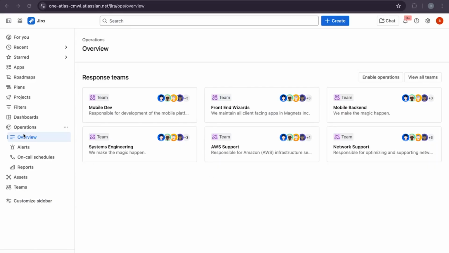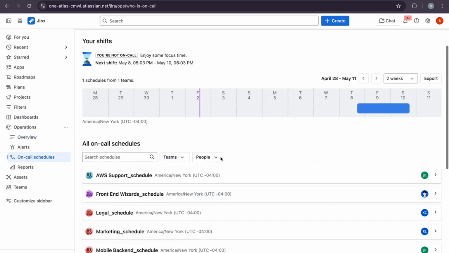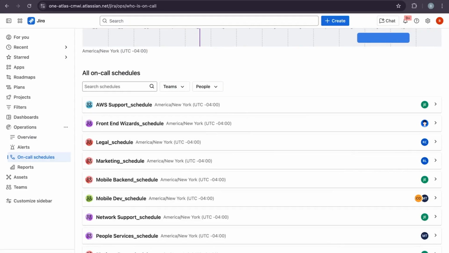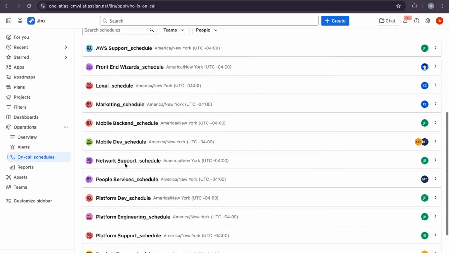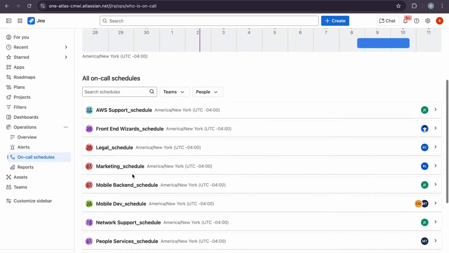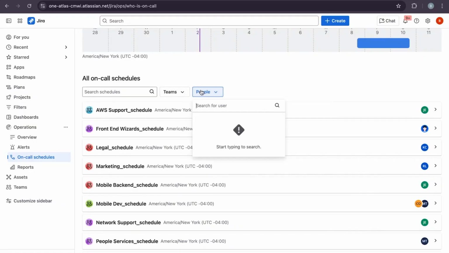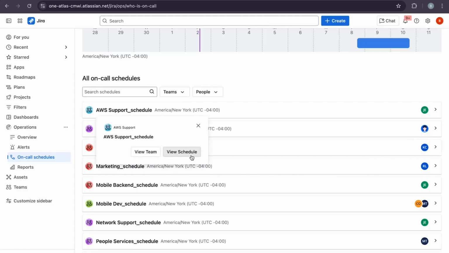On the left side bar, I'll go to Operations and select On-Call Schedules. Here, I see the list of teams with active on-call rotations like mobile backend, network support, platform engineering, and many more. You can filter by team name or search for a specific user. Now, let's click into the AWS support team to explore their schedule setup.